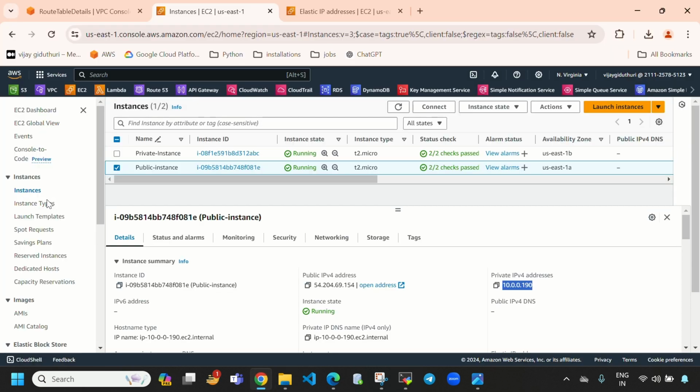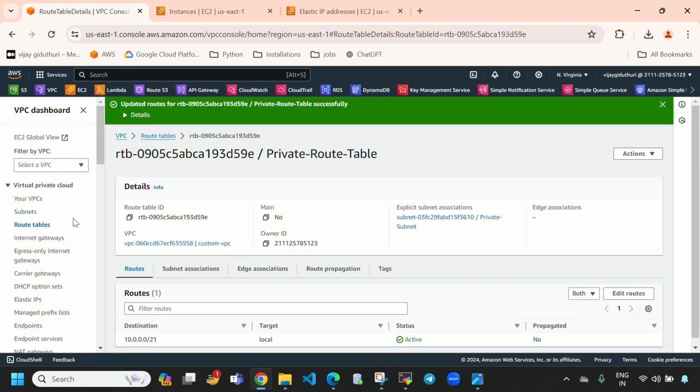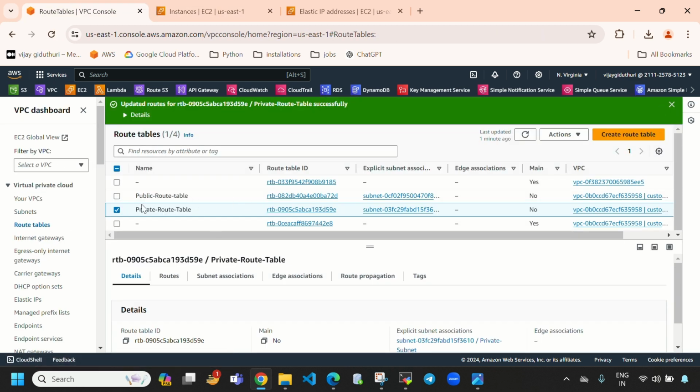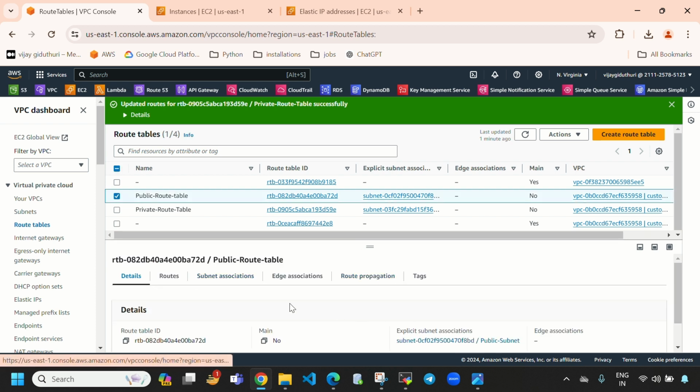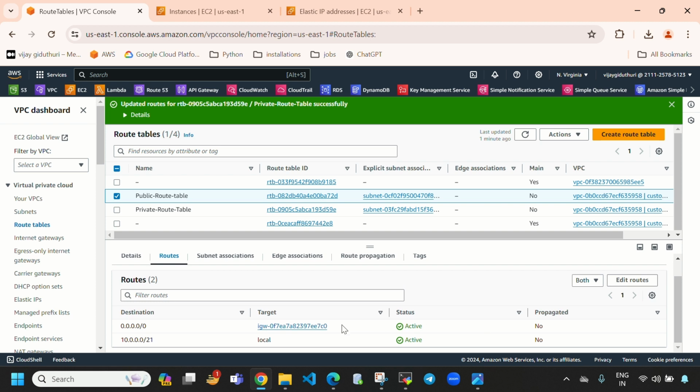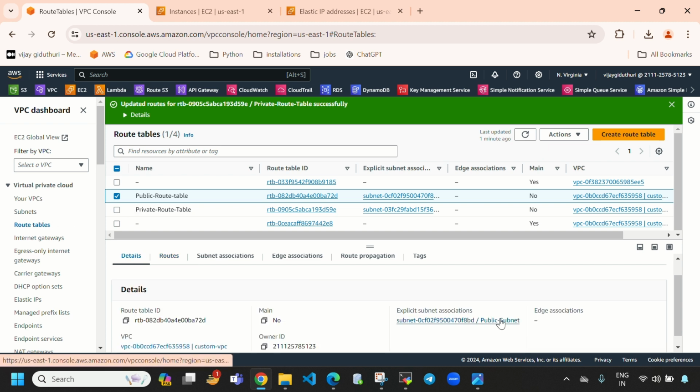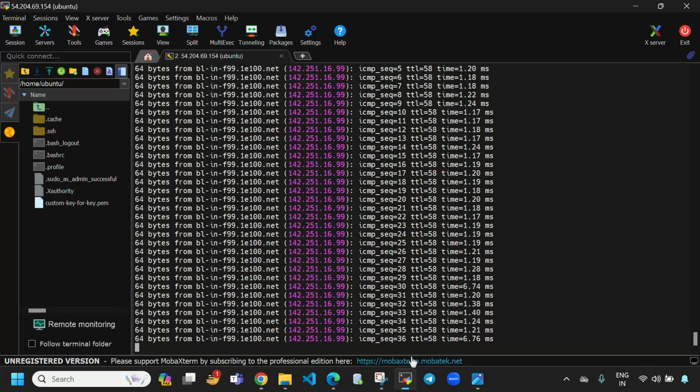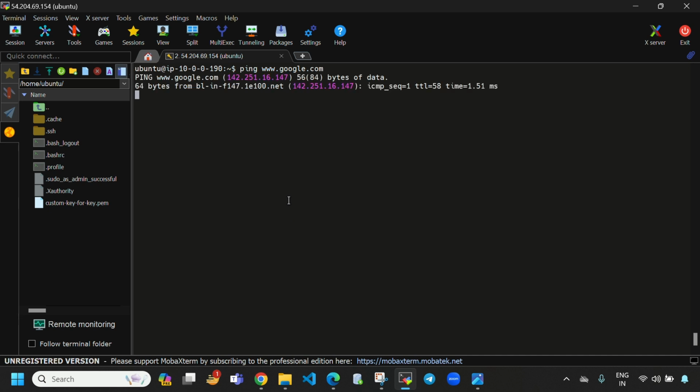Let's select here route tables. Let's directly select the public route table, and here you can see for this public subnet we use this internet gateway, IGW. Using this internet gateway, we gave internet to this public subnet, so that's why the request is going in and it is coming back.